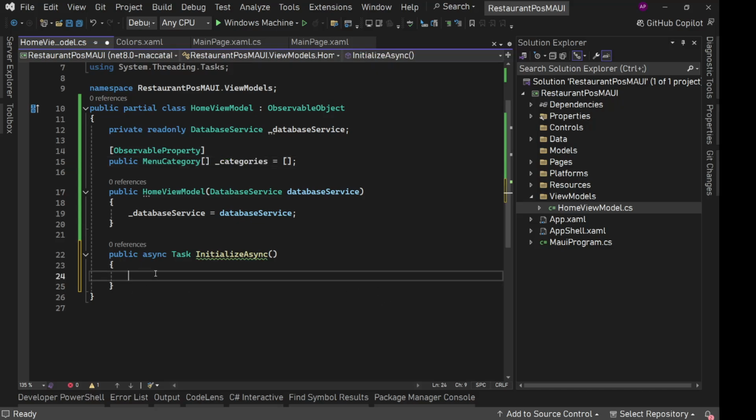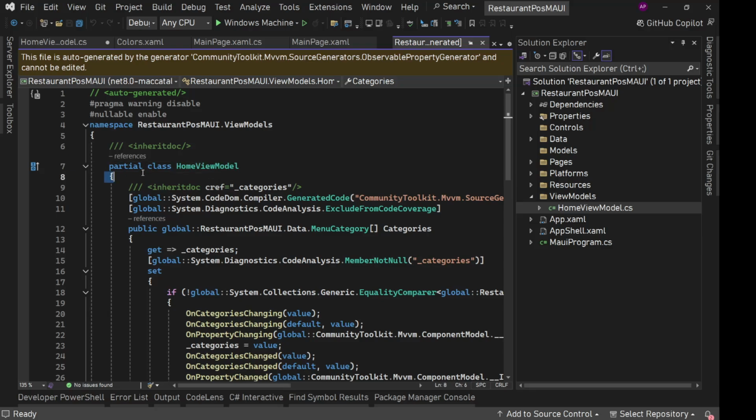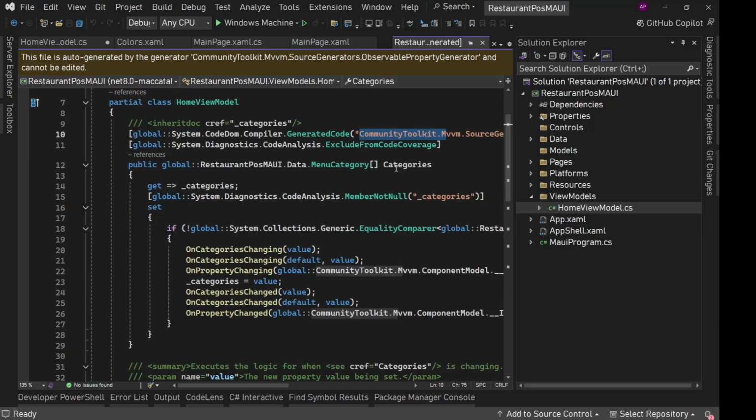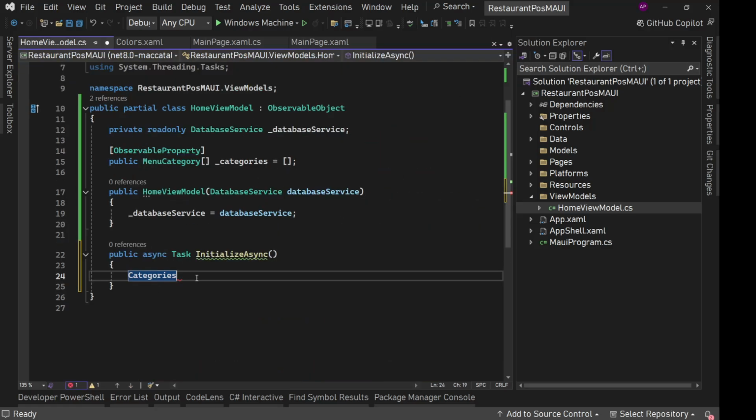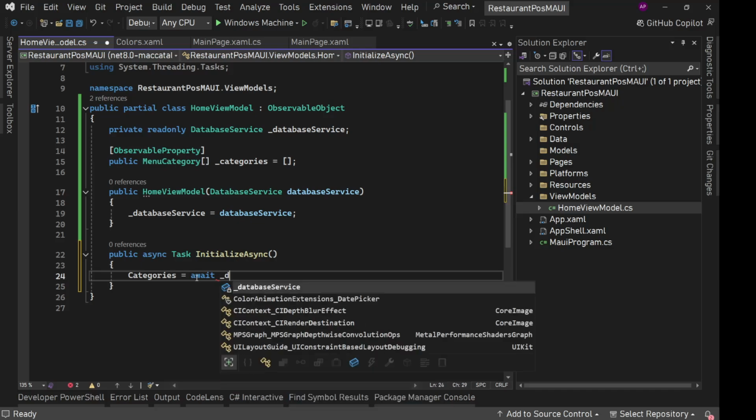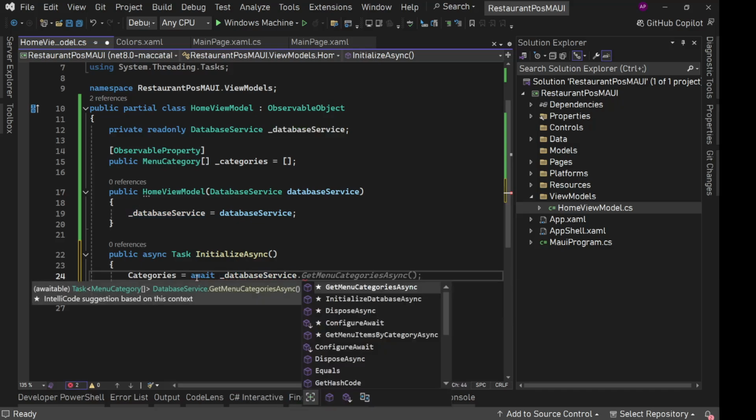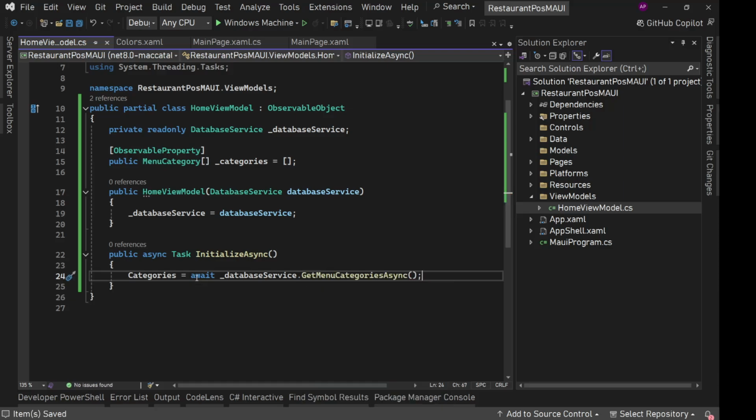All right. So here we can say Categories. Now you see this is a property of Categories, not _categories. This is the property of Categories which the Community Toolkit MVVM has generated for us. If we press F12 on this, we can see the partial class HomeViewModel, which Community Toolkit MVVM has generated with this Categories property, which is the backing field of this _categories. So we can directly assign something to this, and that something is going to be await _databaseService.GetMenuCategoriesAsync. All right, now our data is ready.